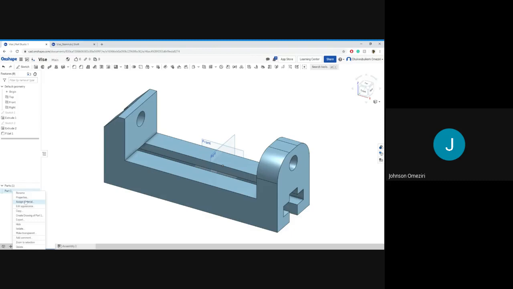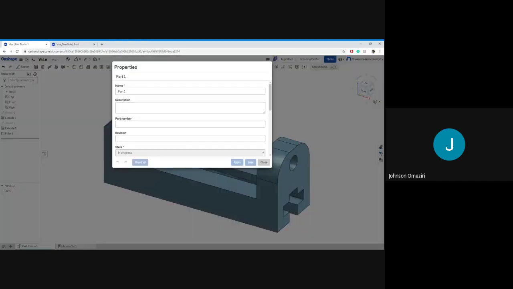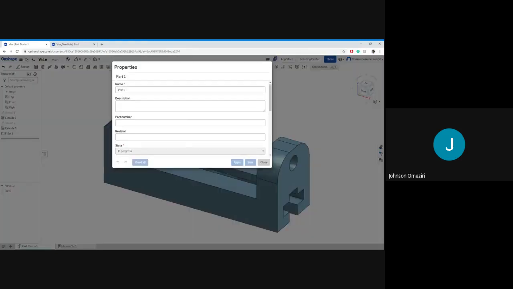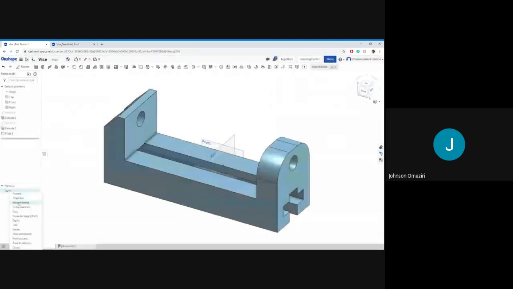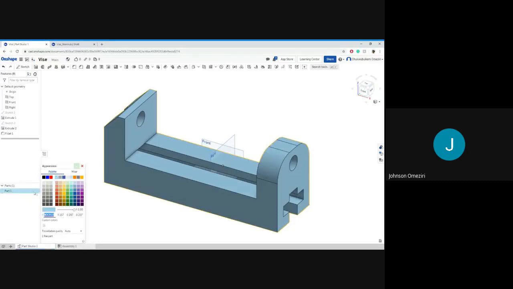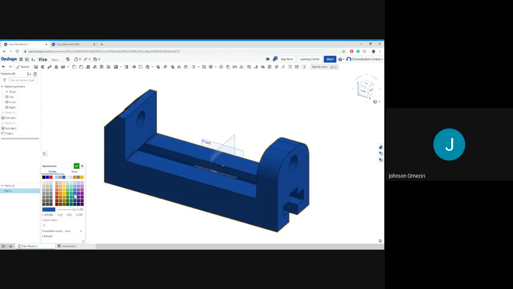A good reason to assign the material is if you want to calculate the weight of what you're making. Is this too big? Is it too heavy? Do I have to design it lighter? Can I remove material somewhere? Something like that. You assign the material and properties here to get the weight. But we're not doing that now. All we're going to do is assign appearance. So you right click on part 1 in the object browser window and click edit appearance. So now we just change the color. I just chose blue because it's easy to identify. Okay, then click OK.